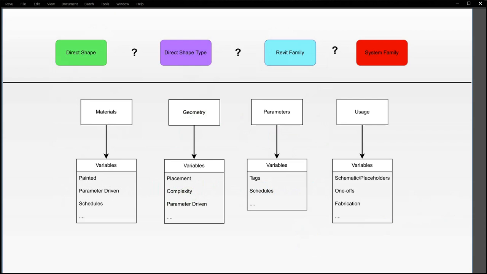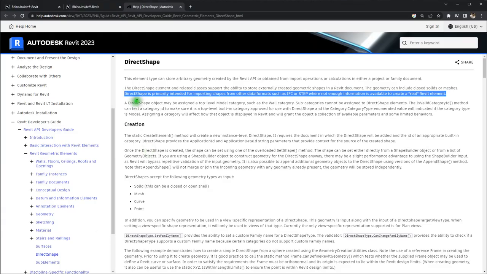Hello, this is going to be a brief video that compares the differences between your custom Revit family or default families with the direct shape element in Revit. A lot of people aren't very familiar with the direct shape because it's not a UI created element. The Autodesk definition is that the direct shape is primarily intended for importing shapes from other data formats, such as IFC or STEP, where not enough information is available to create a real Revit element.